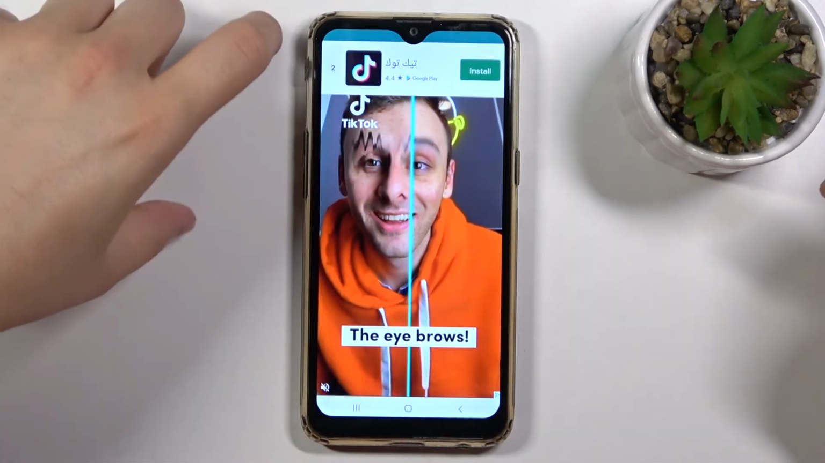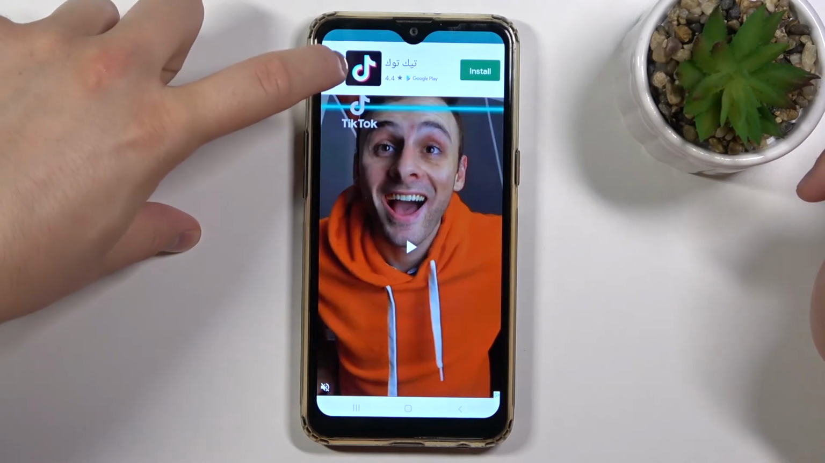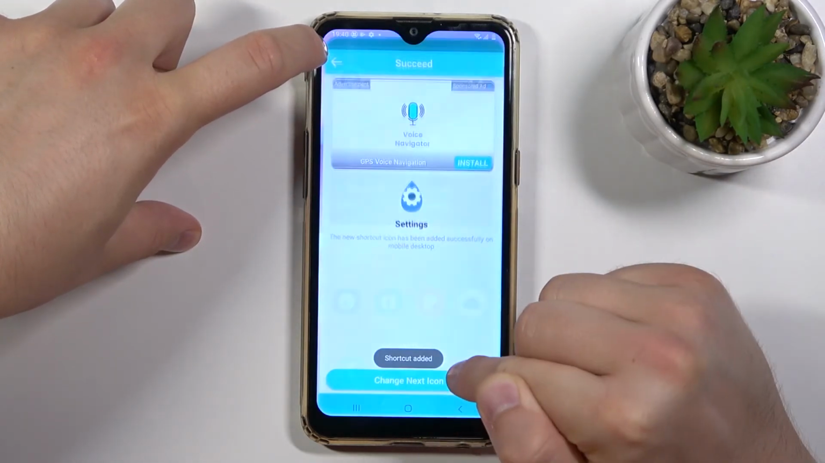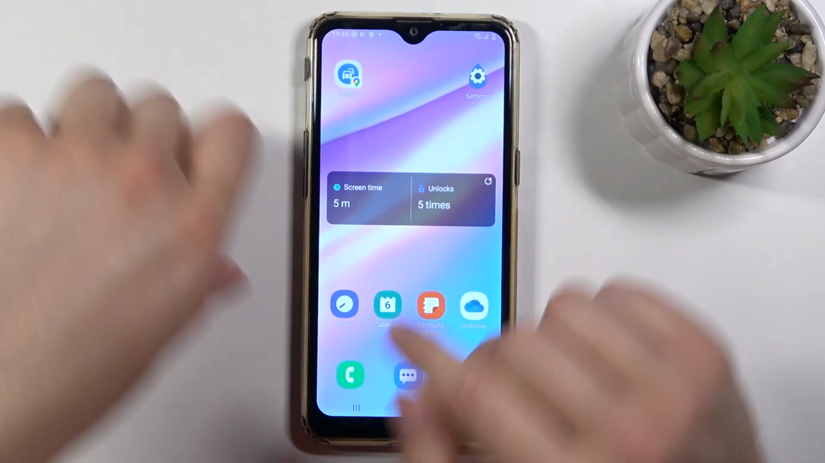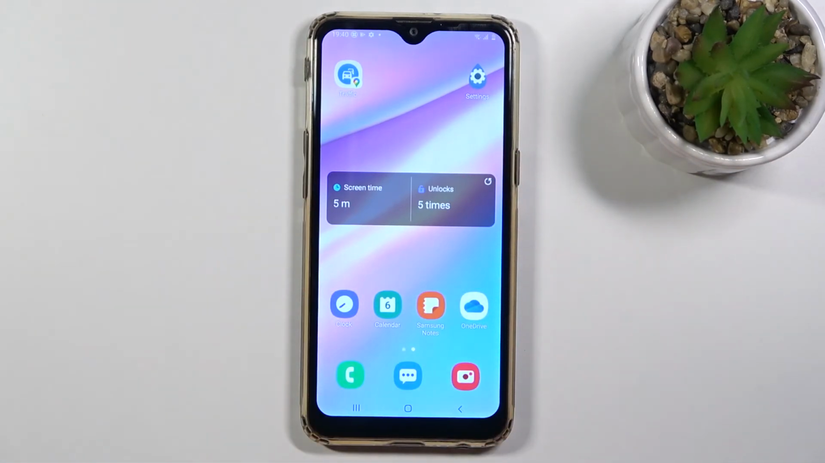Right now we have to turn off this ad. And as you can see, the shape of our settings icon has changed. And that's how it looks.